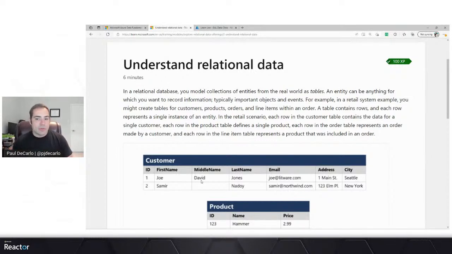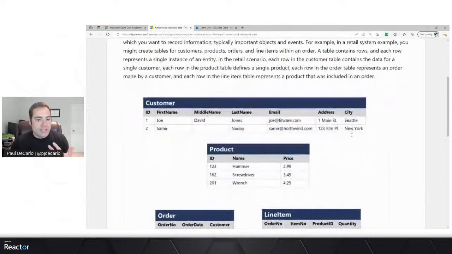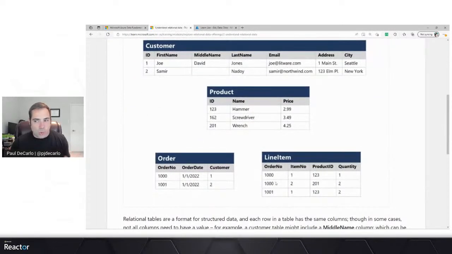And each table contains rows, and each row will represent a single instance of an entity. So in the retail scenario, each row in the customer table is going to contain information or data for a single customer. And each row that you'll see in, say, a line item table would include the items that were ordered in a particular purchase transaction.